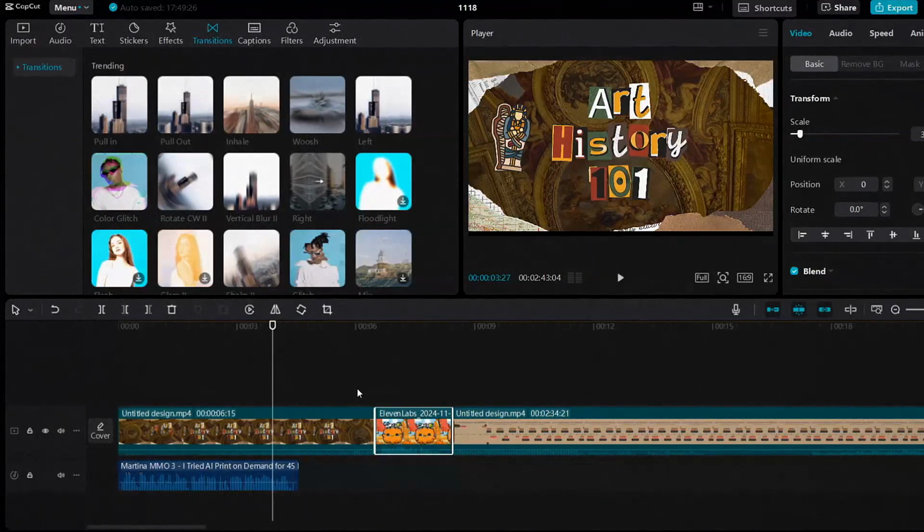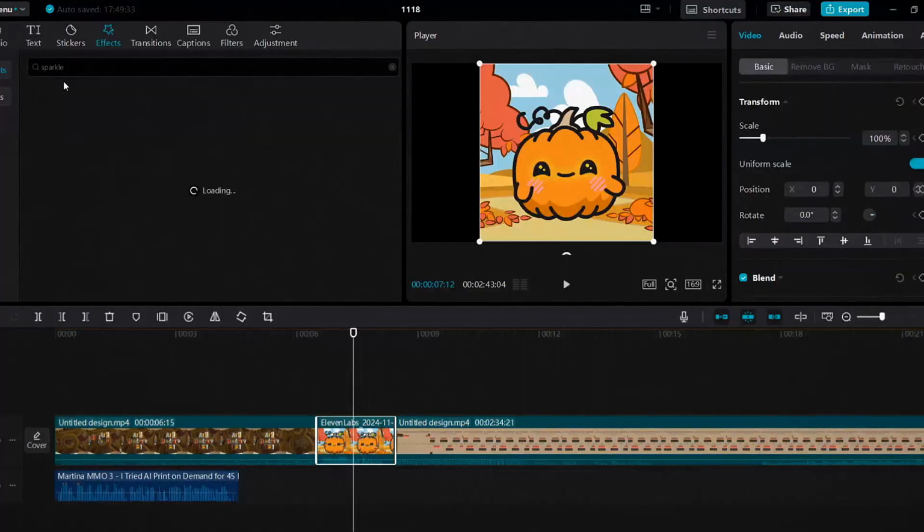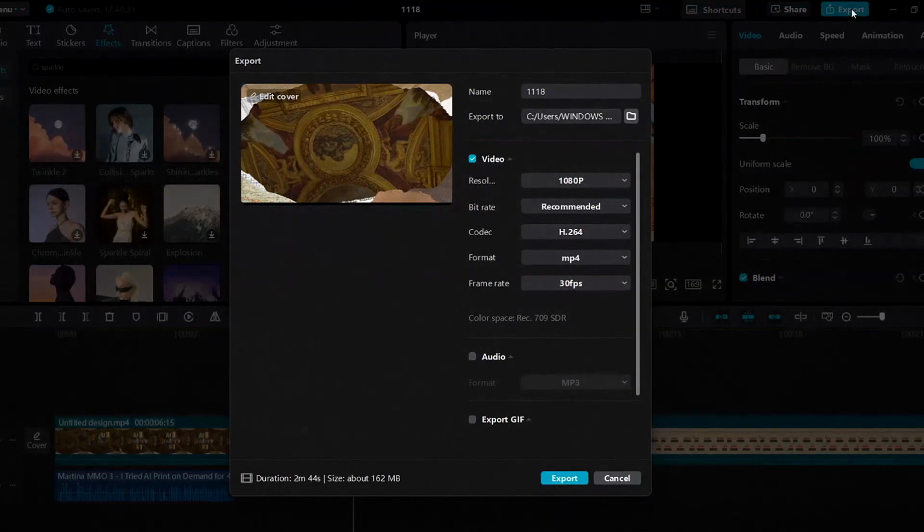Finally, go to Effects in CapCut and add some light visual effects, like sparkles or glowing stars, to make the video pop. Once you're done, review the entire video from start to finish to make sure it flows naturally. Then, export the final video in high quality, so it looks sharp when you upload it to YouTube.